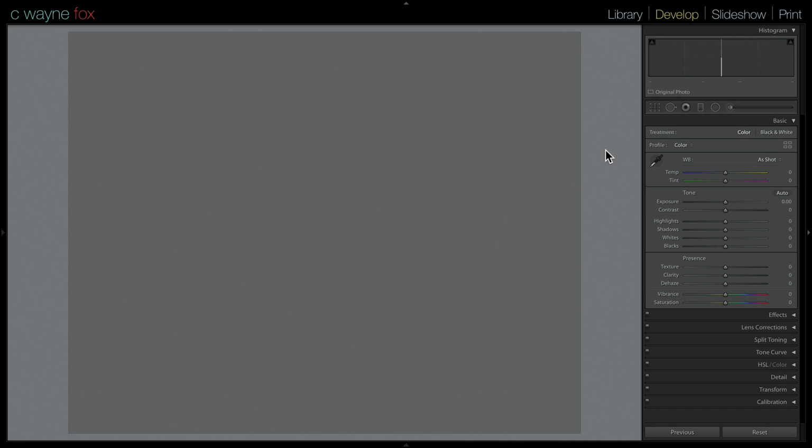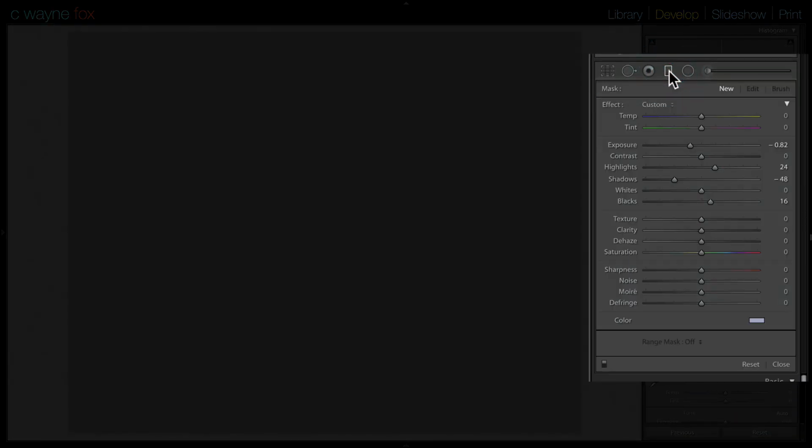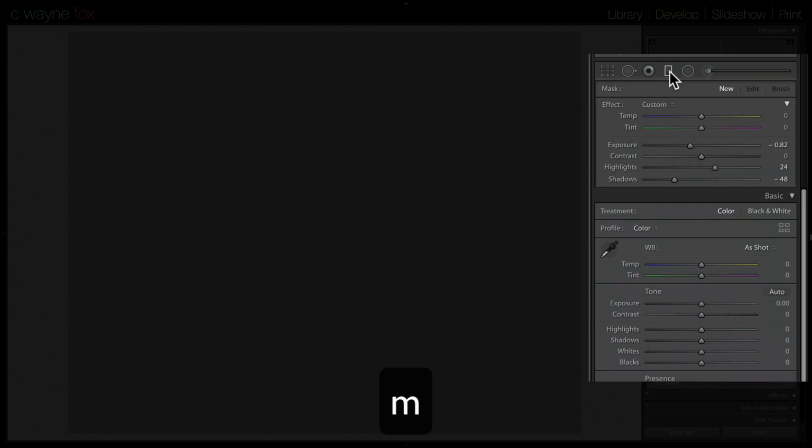Okay, so the graduated filter is a local adjustment, which simply means whatever you do only applies to a part of the image, and the graduated filter is how you determine which part it will be applied to. You can click the graduated filter icon in the local adjustment bar, or you can hit the letter M. Either one will open up the tool.